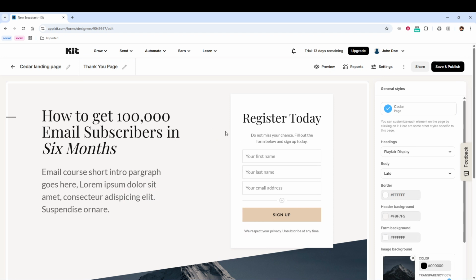That's all there is to it. You've now added a Kit email subscribe button to your Medium story using the widget method.